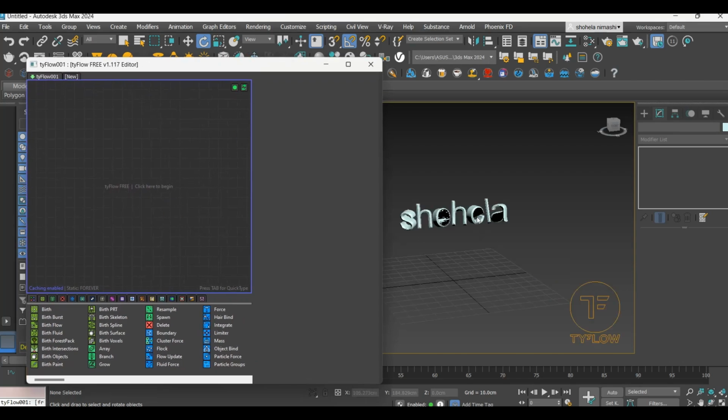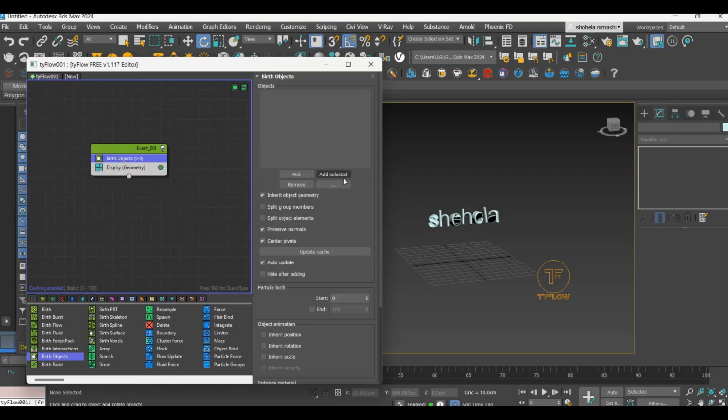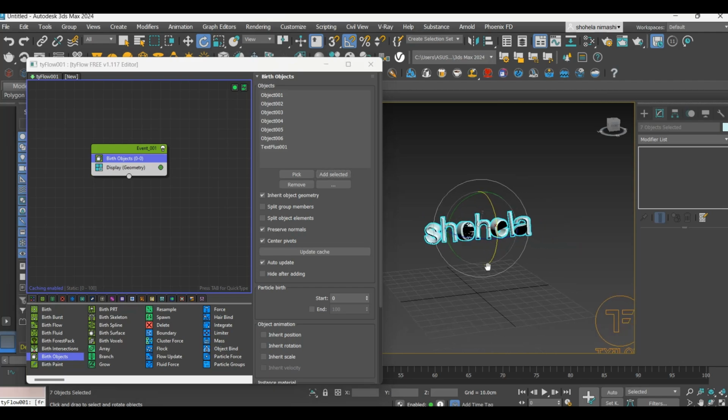Okay, so I need to create birth objects first, so I'm going to drag this here and select. You can see a selection is done, and after the selection is done, everything in this letter should show up in the objects here.